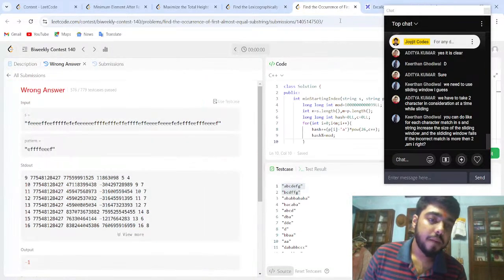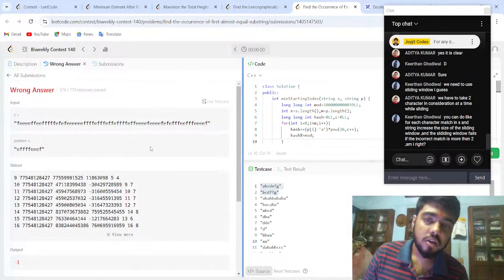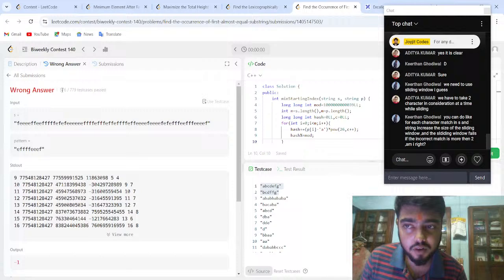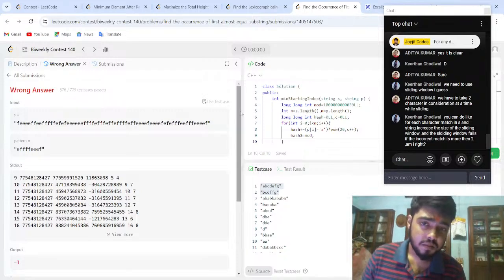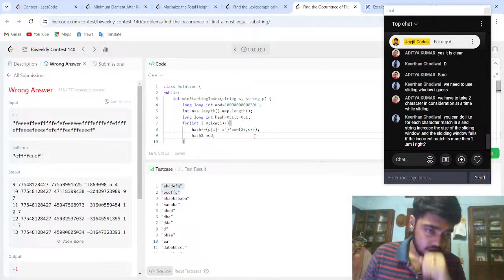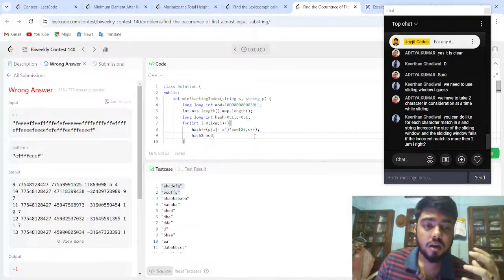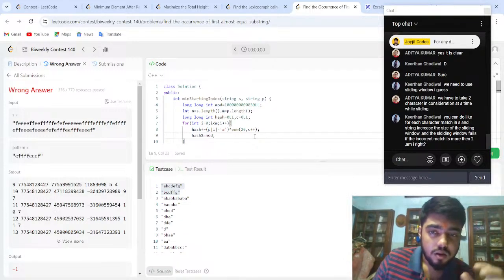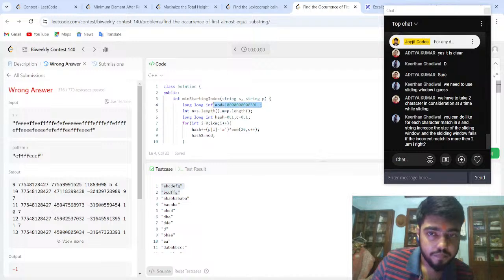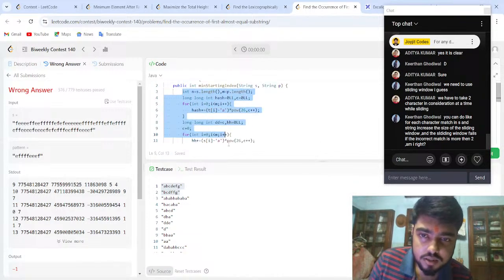But if you do that, the problem won't be that you will have a TLE. You will get a lot of test cases satisfying. But since the hashing becomes very huge, if you're having a base of 26, the hashing becomes so huge that it becomes completely impossible for you to mod it down. So that's the reason it doesn't satisfy. Now, how can you make it satisfiable?